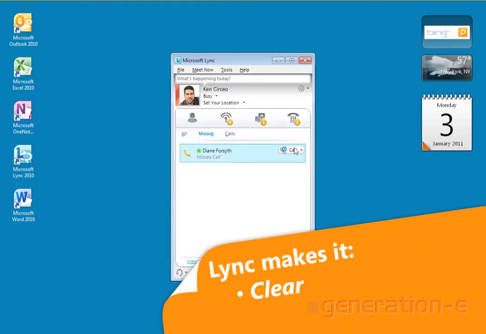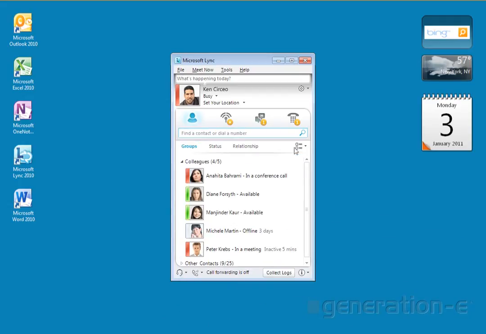Lync not only makes it clear who called me and when, it makes it easy to check my voicemail without even picking up my phone. For example, I just got back from an off-campus meeting and I want to know if anyone called while I was out. Okay, see that 1 there? That means there's a new voicemail waiting for me. I'll just click the phone button.